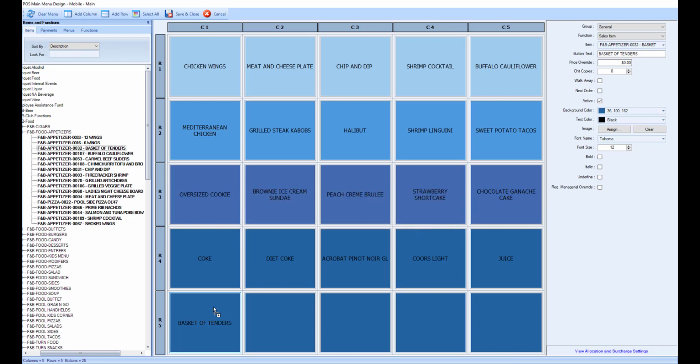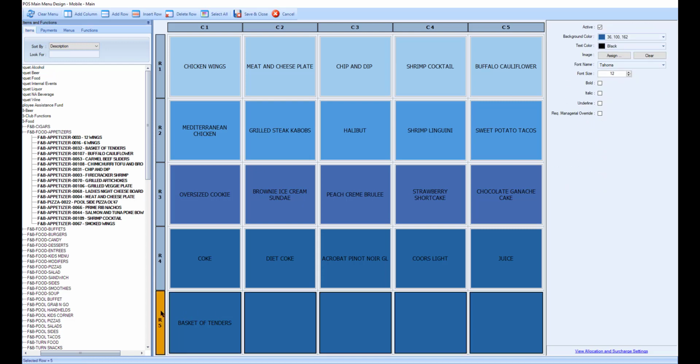If you would like to add color to a button, select the button and you can adjust the individual background color for that button. Or you can select the column or row header and change the background color for the entire column or row.